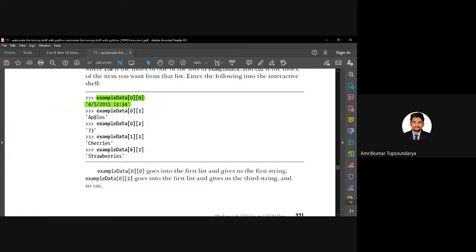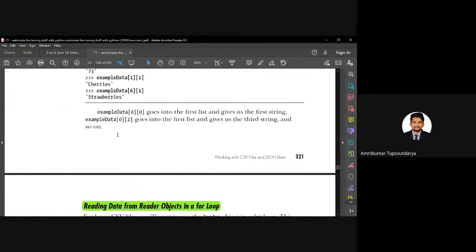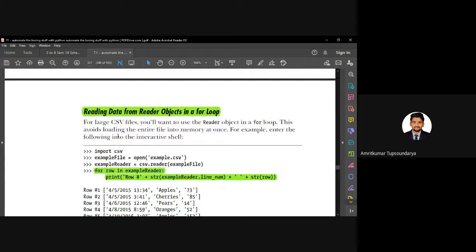Right? 01 is apples, 02 is the value, that is, it can be the quantity or price, whatever it is. Let's not get into it. But that's how you display the data, right? Now, reading the data from the reader objects, right? Reading the data from the reader object itself.